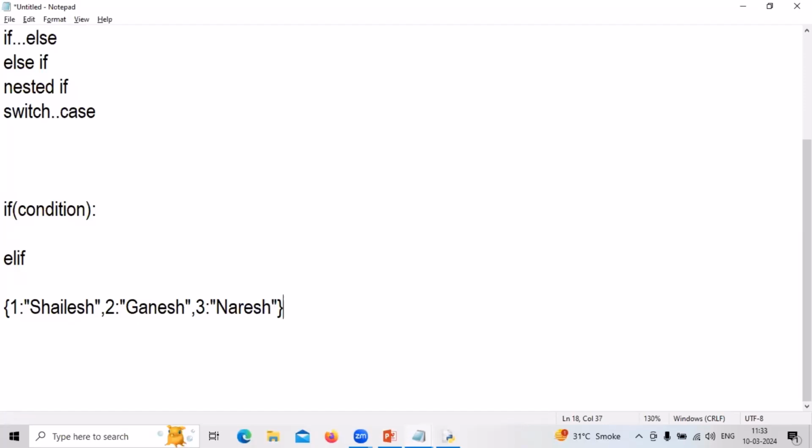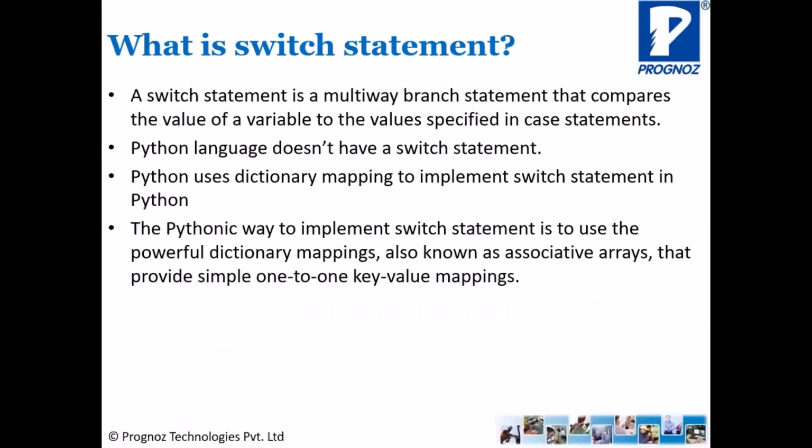So how do we implement a switch case? We have an alternative technique, the dictionary, through which we can implement it. But directly there is no switch case concept in Python. But if you go to any other programming language like Java, JavaScript, C Sharp, there the switch case concept is there. But in Python, there is no switch case concept. We need to implement it indirectly.